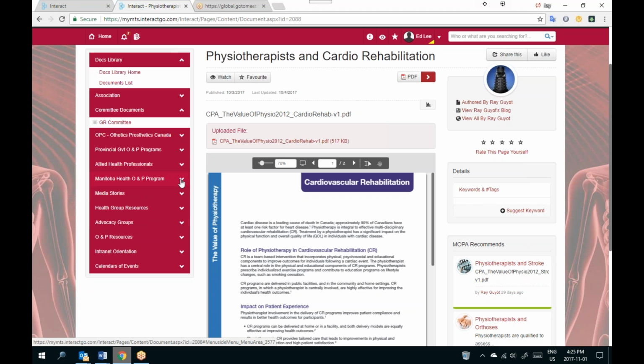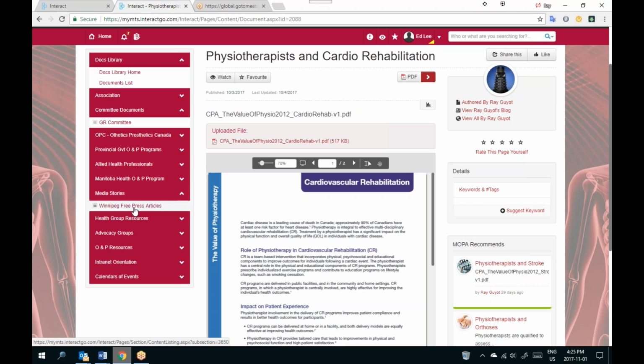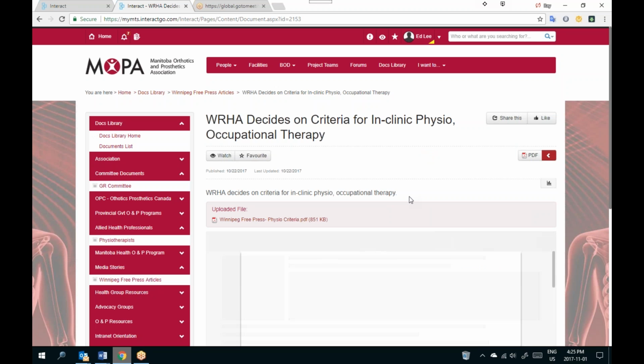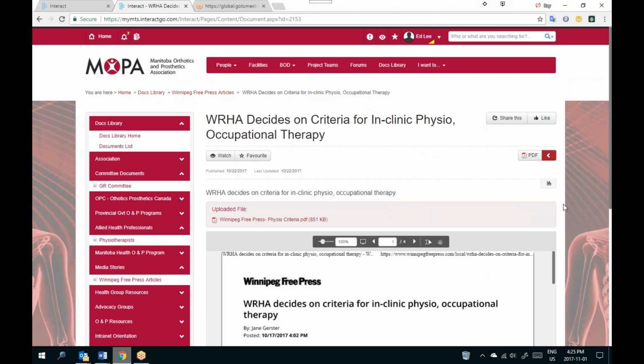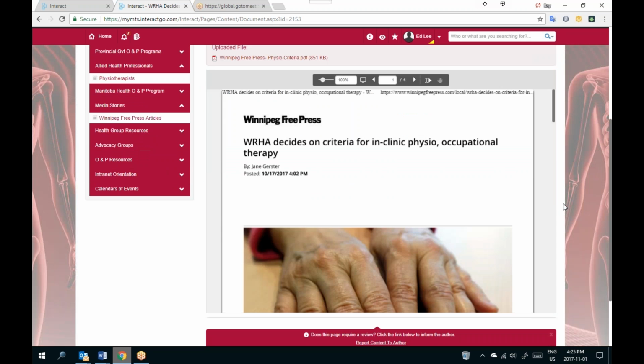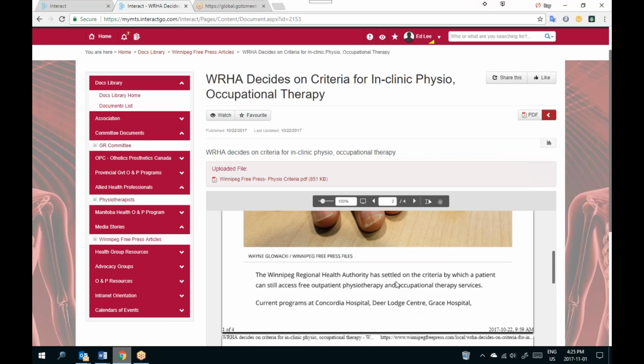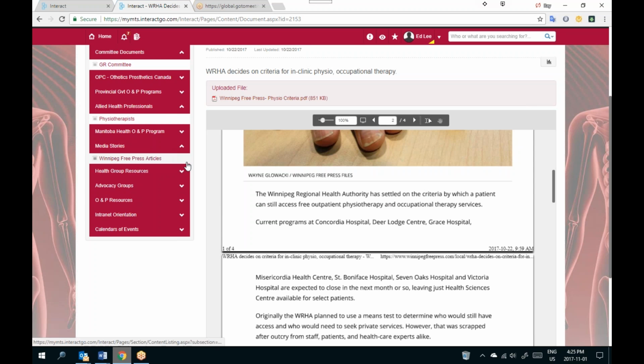And I'm just going to point out a few interesting things. We're going to be collecting media stories. Here's a Winnipeg Free Press article, where the article was about the WRHA deciding on critical criteria for in-clinic physiotherapy. So I've got the article here, and basically you can read up about what the government is doing in that area. So media stories, if you see any, please let us know, or someone within the MOPA Association, and we can post that and share that, and then the power users can upload.